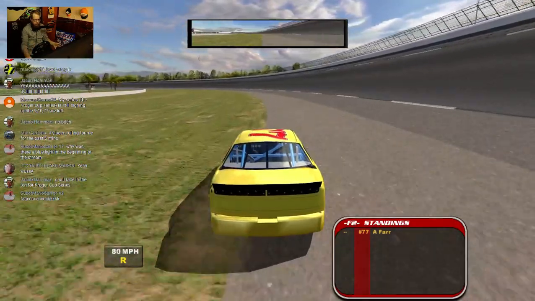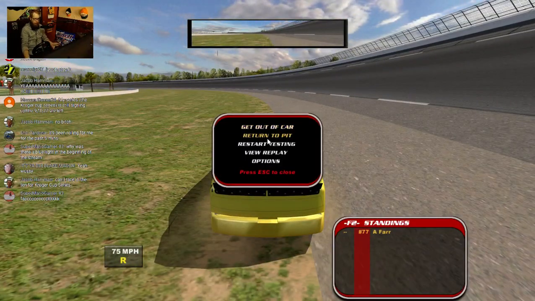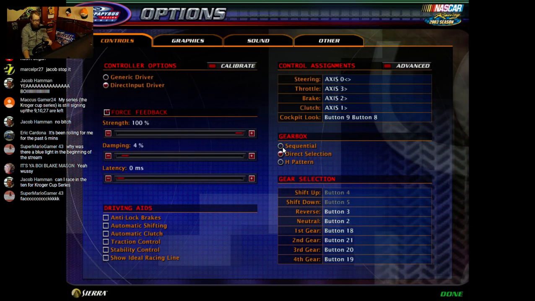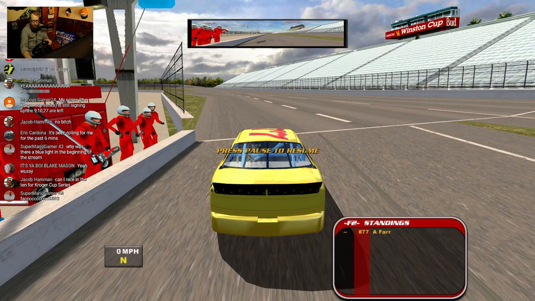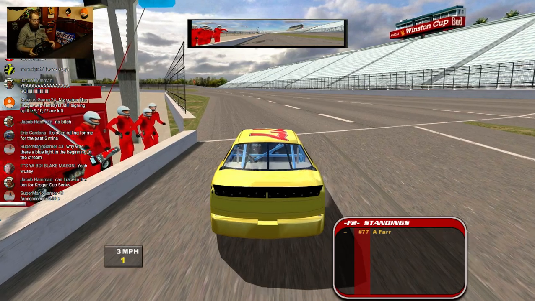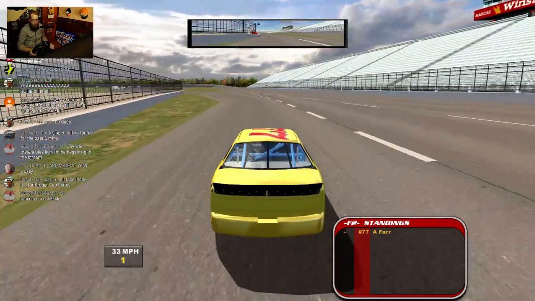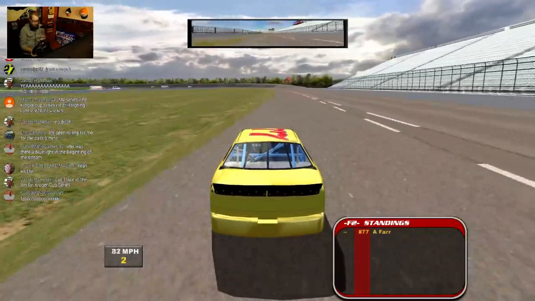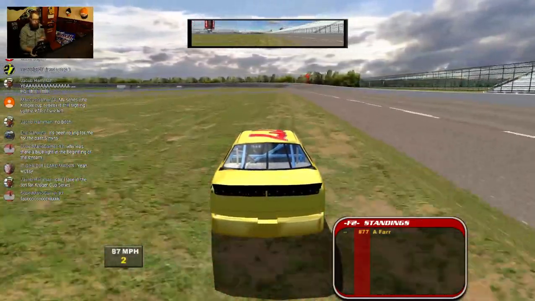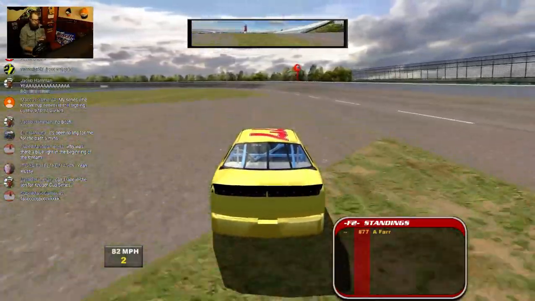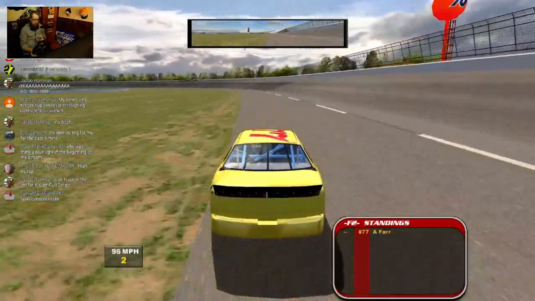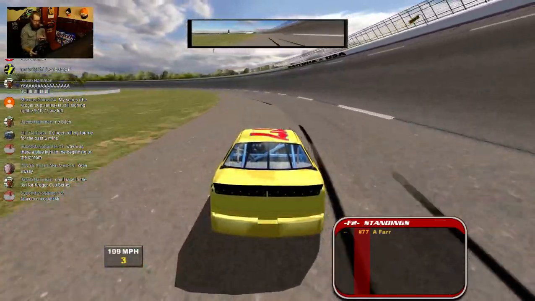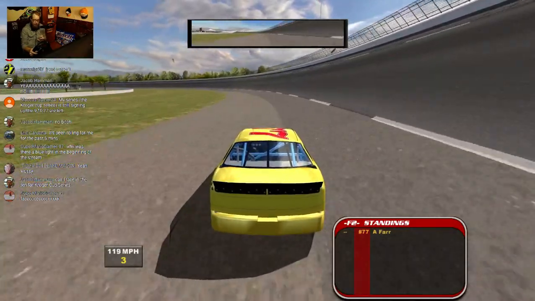Oops. Didn't mean to hit reverse. I'm on direct selection. Switch back to sequential. I need to send a text. Yes, I know, I'm sorry, I'm not supposed to be texting and driving.